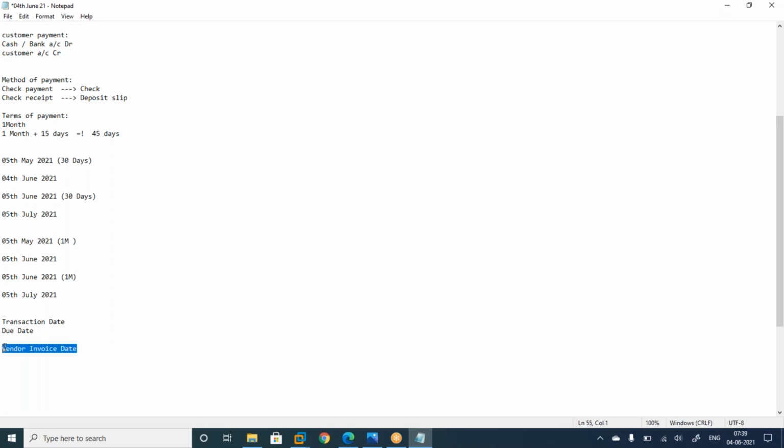Vendor has generated the invoice last Saturday and I have received it on Monday. I am posting this transaction on Monday, but the vendor generated the invoice day before yesterday. That means Saturday he generated and I received on Monday. Transaction date is Monday and invoice date is day before yesterday, whenever it was generated. Then due date should be calculated based on the vendor invoice date.